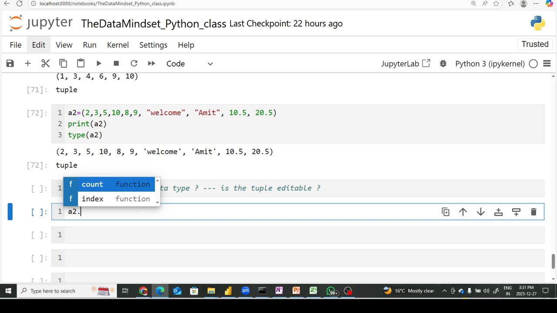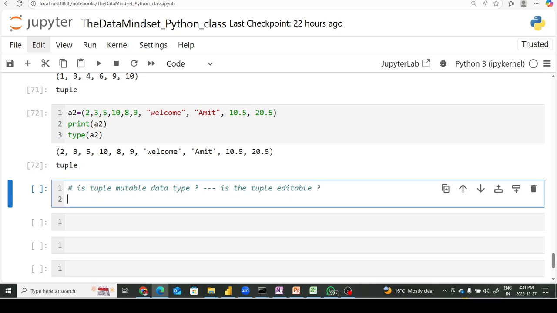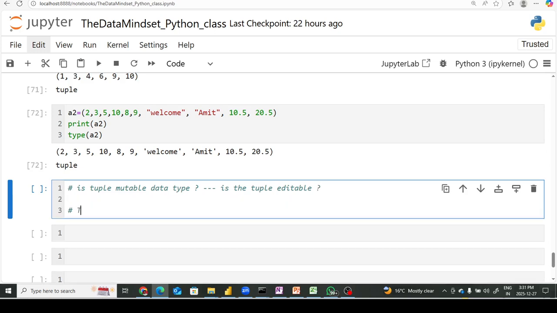So these are the functionalities you cannot see, because you cannot make any changes on top of it. Neither can you add, nor can you remove. So from these features we can understand that the tuple is an immutable data type, right? Because we cannot make any changes inside it.